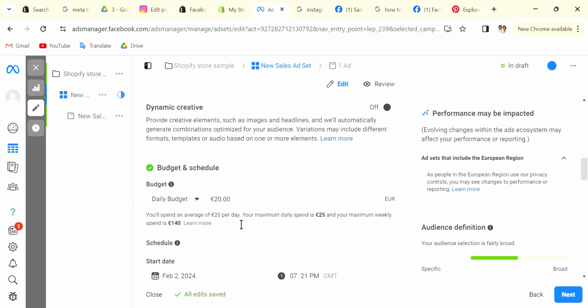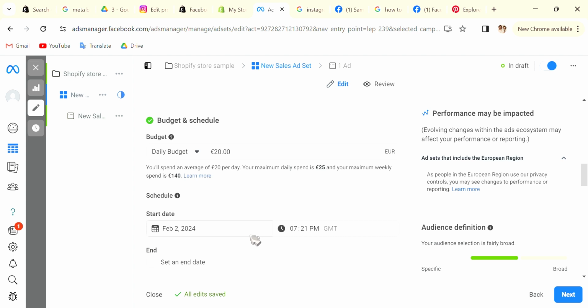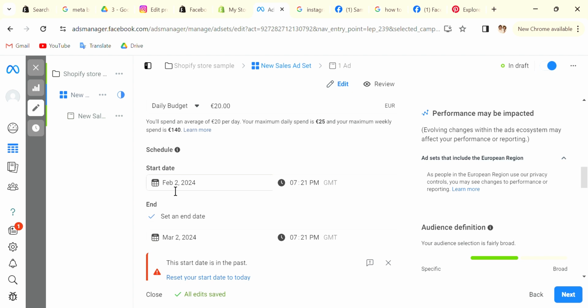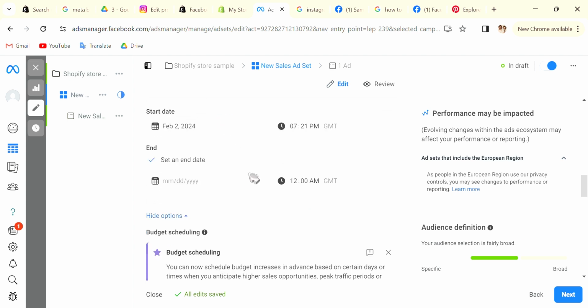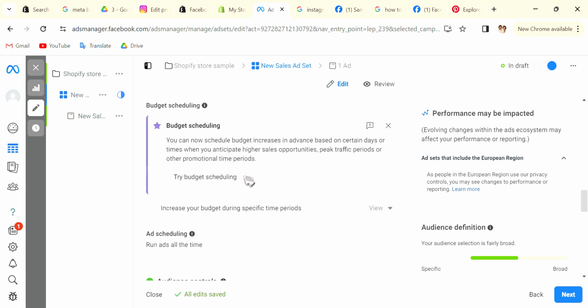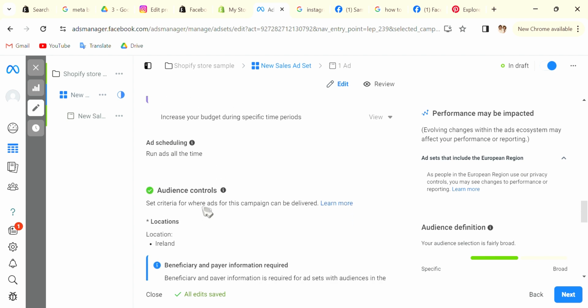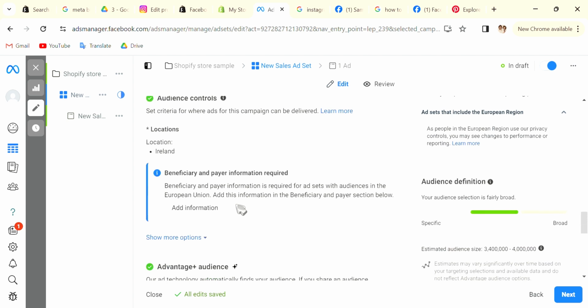When you scroll down, you will see budget and schedule. What you want to do is choose whether you want a daily budget or a lifetime budget, and make sure that the amount you're choosing for every day is exactly what you intend it to be, and also when and what time your ad will go out and stop going. You can also choose to not have an end date. You can also use this budget schedule to help yourself.